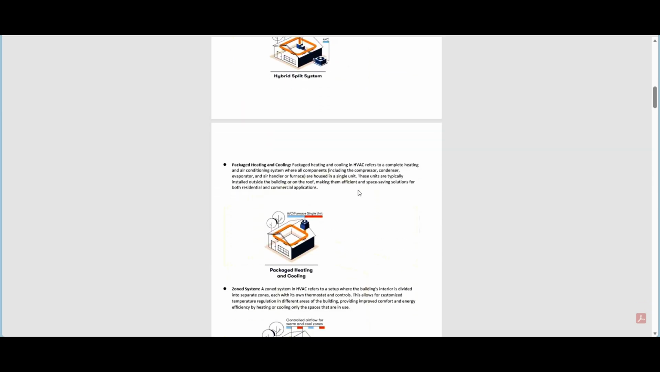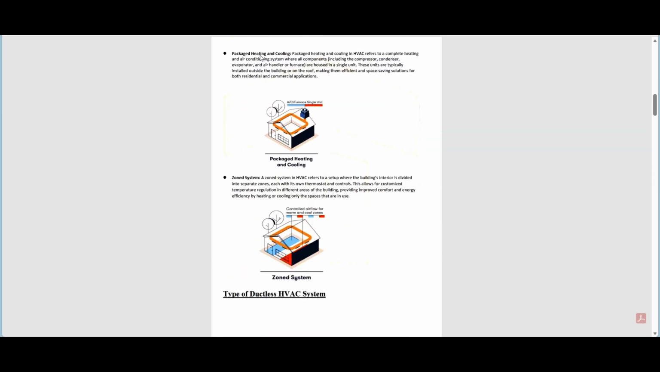So the next we have is our package heating and cooling. Package heating and cooling in HVAC refers to a complete heating and air circulation system where all the components including compressor, condenser and evaporator and air handling units are housed in a single unit. So it is a single unit which controls all the things, including compression, condensation, compressor, evaporator and an air handler or a furnace, all in one system.